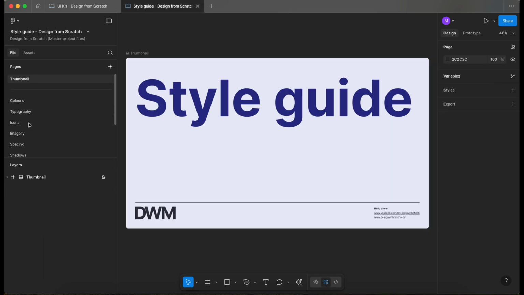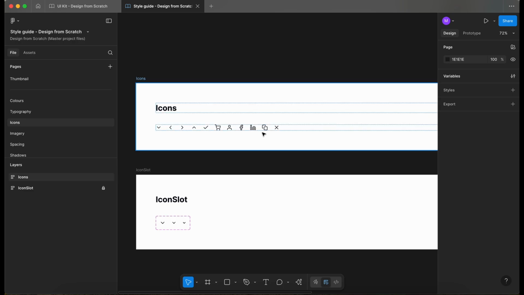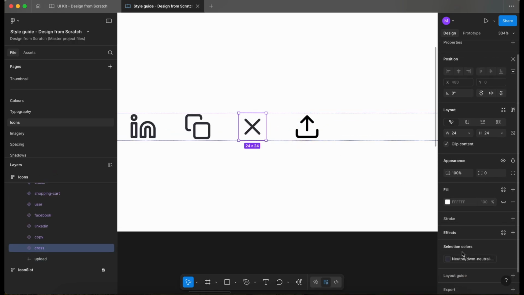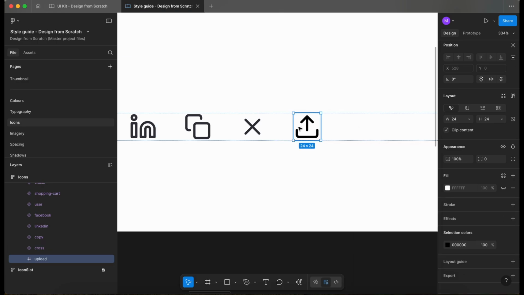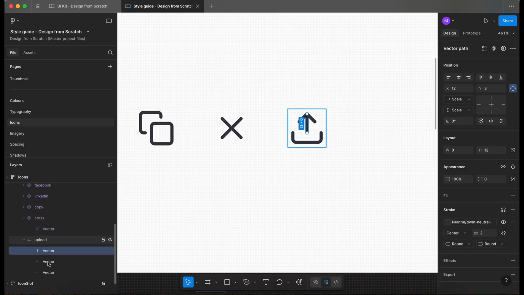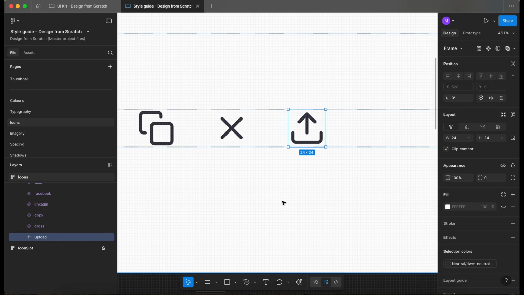Let's go to the style guide, let's go to our icons, and let's add this new icon in. So let's click here, Command V, and let's double check our colors. So we're doing neutral 600, so let's update that. Make sure the vectors are flattened, that's one thing. So there we go, let's flatten those. Make sure they're set to scale, and let's make sure it's named correctly. So upload, that should be okay.